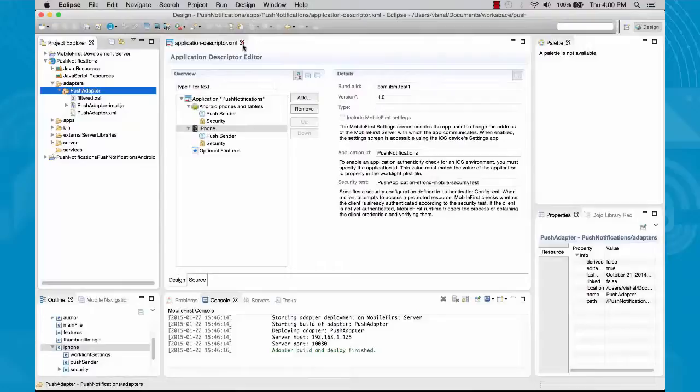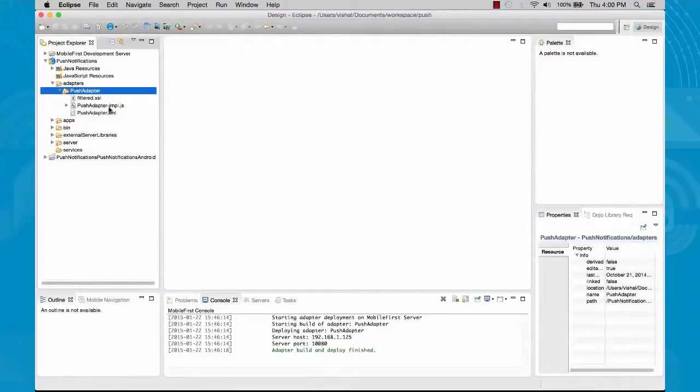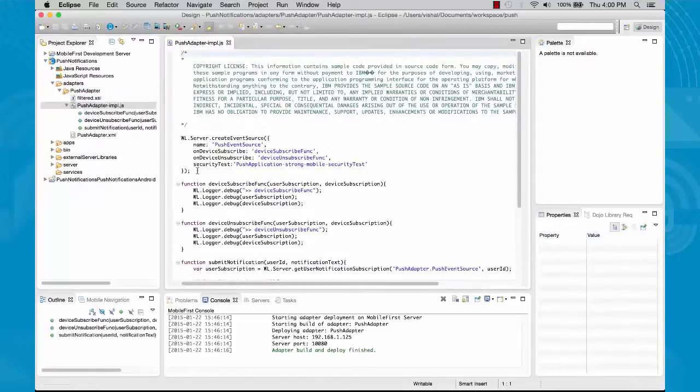Let's now take a look at how to create an event source that a device can subscribe to. This is done in a Mobile First Platform adapter, and I have one here under the adapters folder called PushAdapter. Going into its implementation, you'll see the first thing that's done is that we create the event source.